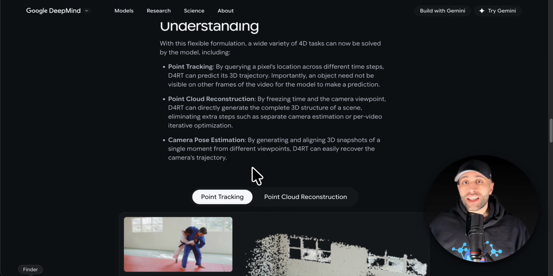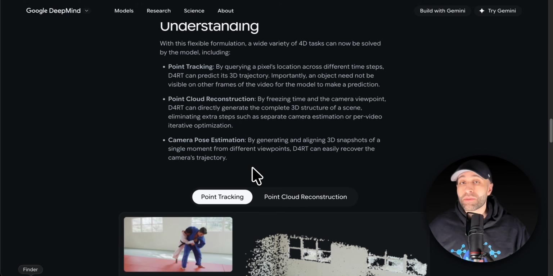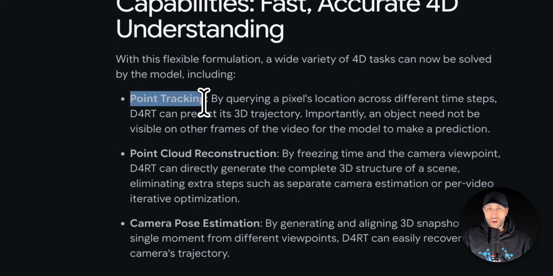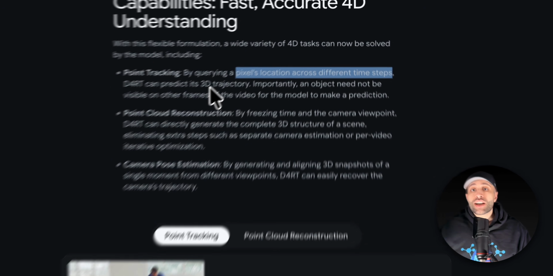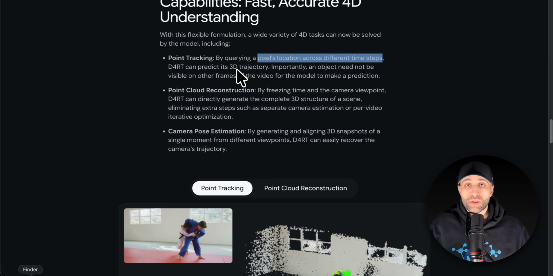So before I get into the secret sauce and how they do it, I just want to quickly touch on some of the main capabilities of the model, and then we will dig into the further details and see some examples. The first thing they announced is that it can do point tracking. So point tracking means I can see a specific pixel's location across different time steps, so I can predict the 3D trajectory of the pixels even if they are not visible in all frames of the video.